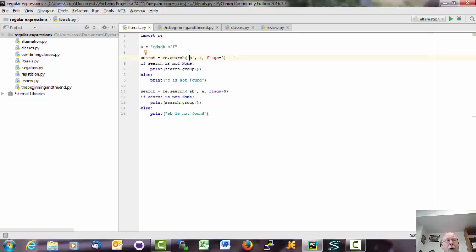So the very most basic regular expression is what we call a string literal. I'm just searching to see if the character c is in this string, and of course it is, so we should find it. Alright, now this is a prototype for how these are going to work.